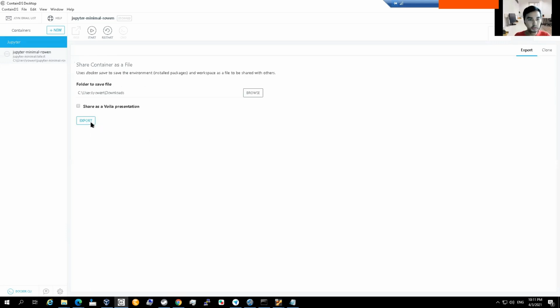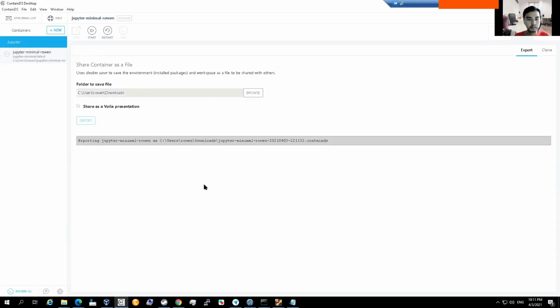So it could be shared, including the codes and the environment that we're trying to set up for the Docker, which is also a Linux-based environment. And after that, you will have that exported to this location with this kind of file name. After that, you'll be ready to use it and share it with others. And the others will just have to import it into their own ContainDS Desktop.